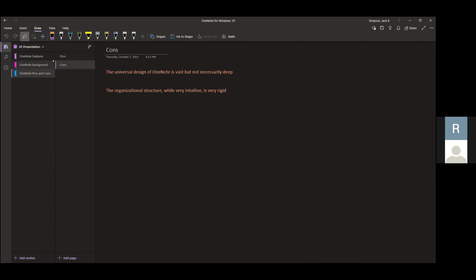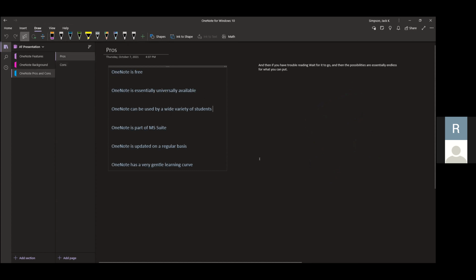And then moving on. The biggest pros for OneNote: it's free. It's essentially universally available. Pretty much any smart device you can use has some way of having OneNote on there. It can be used by a wide variety of students.